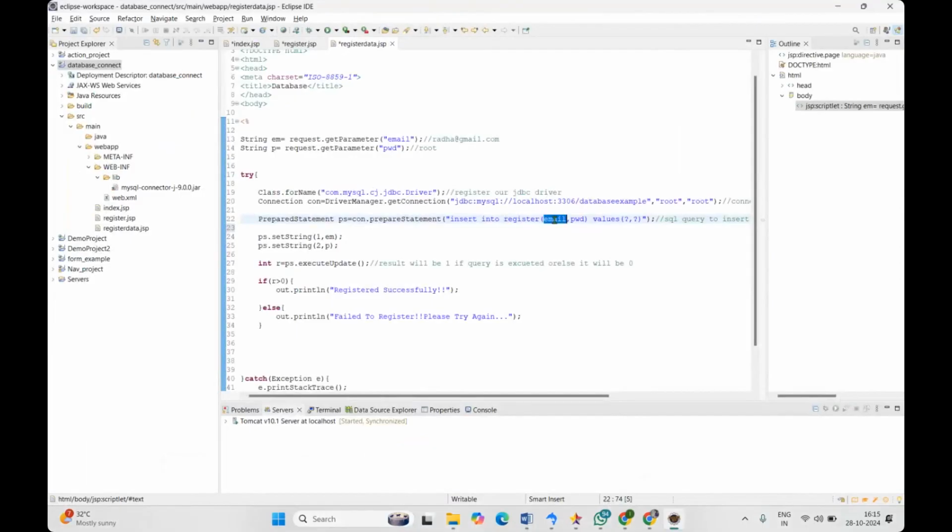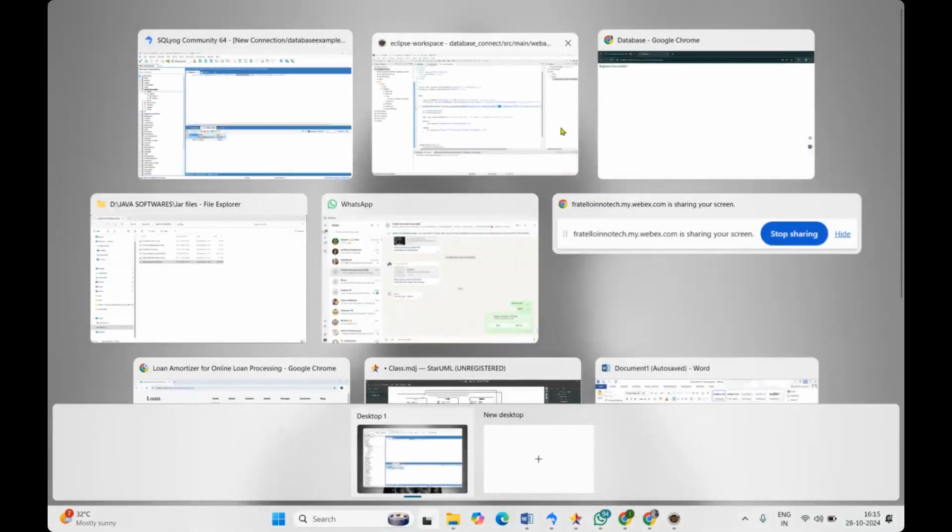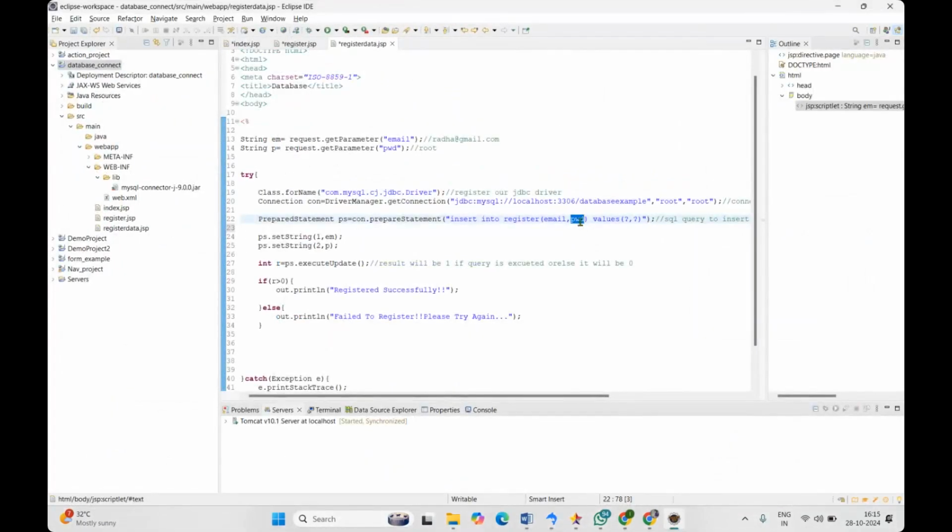Here we are taking email and password. So I am inserting that email and password. Whichever names I have given in the table, I need to give those in the query, email and password. And the values for both email and password are placeholders. I am placing two placeholders because I am inserting only two values.